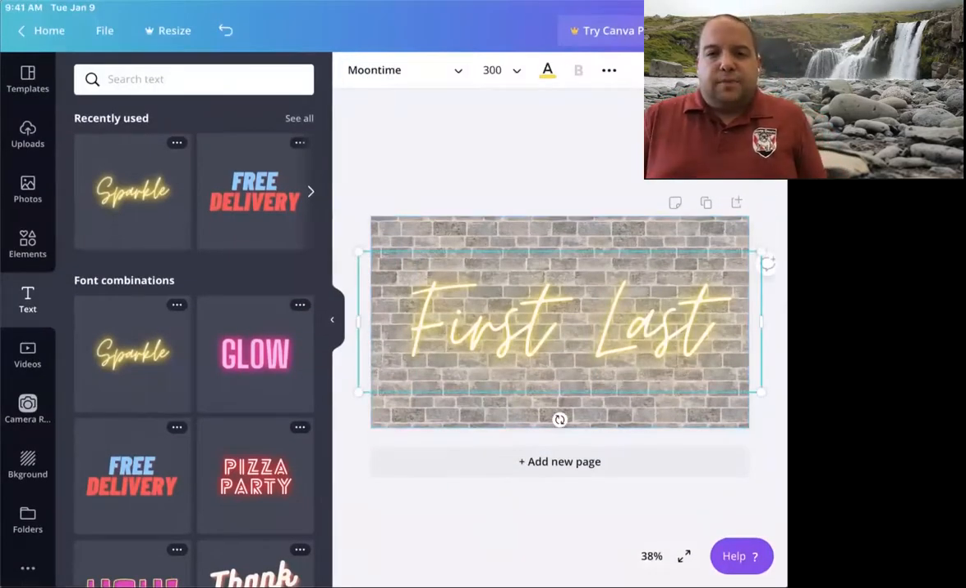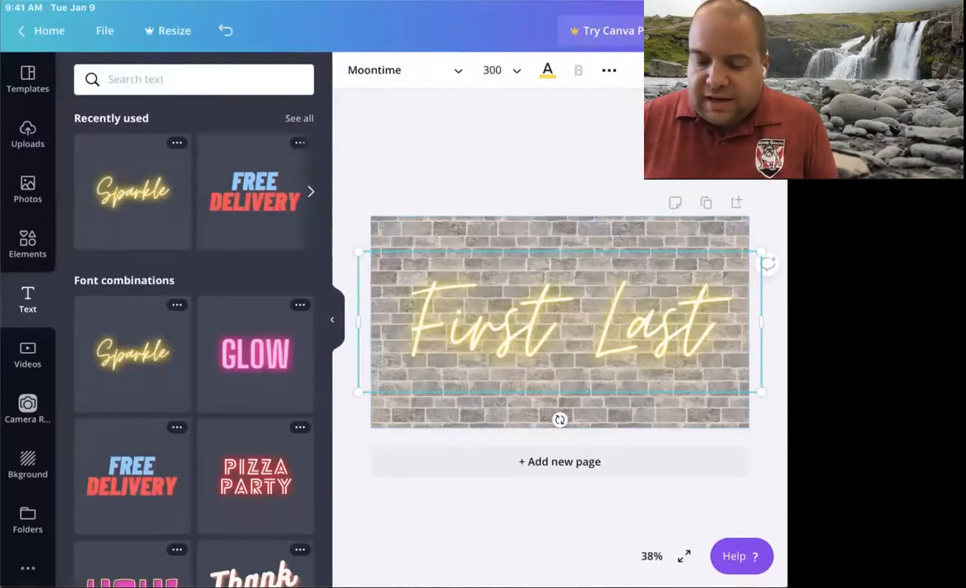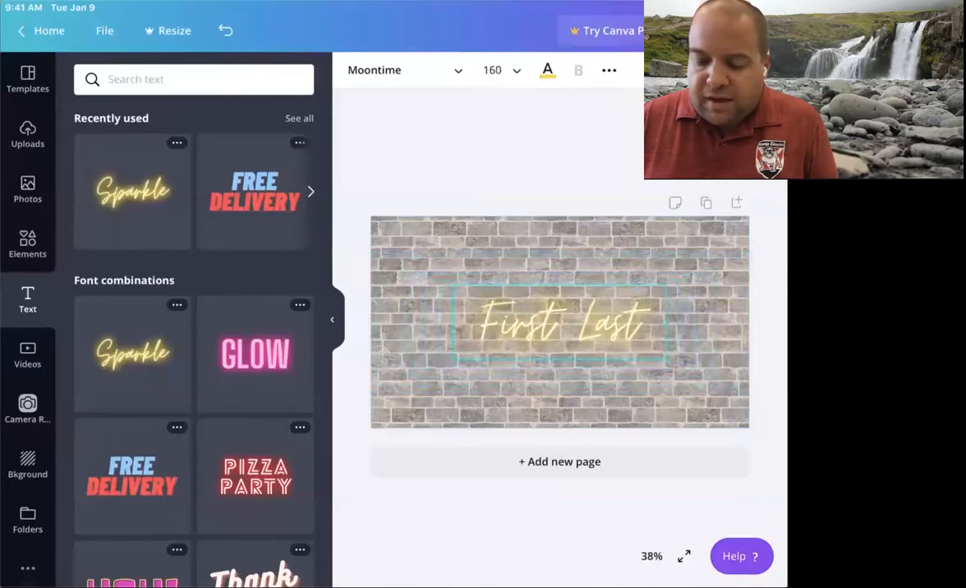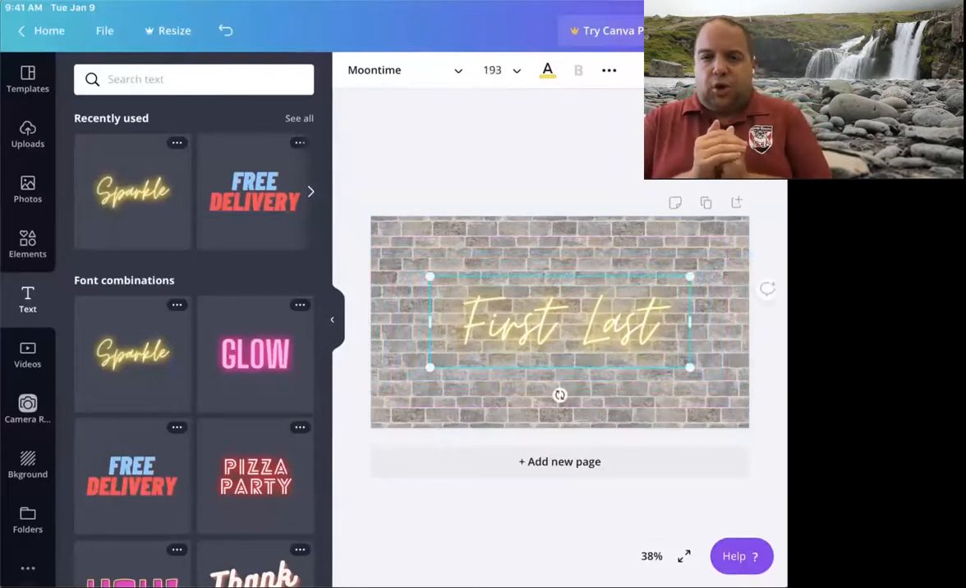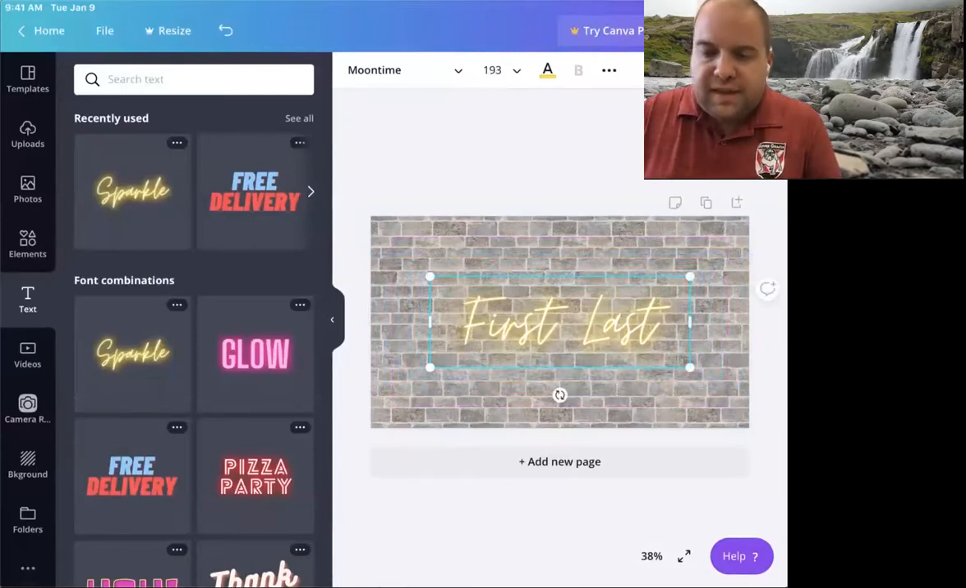Maybe the font is too big. So when we're looking at this, the font is still really big. Well, you can just grab the corner and size it down that way. Okay, so I'm making it bigger or smaller by grabbing the corner. All right. The yellow doesn't really show up well on the gray bricks. Maybe you want to use a different color, like a blue or a red, something that'll stand out.